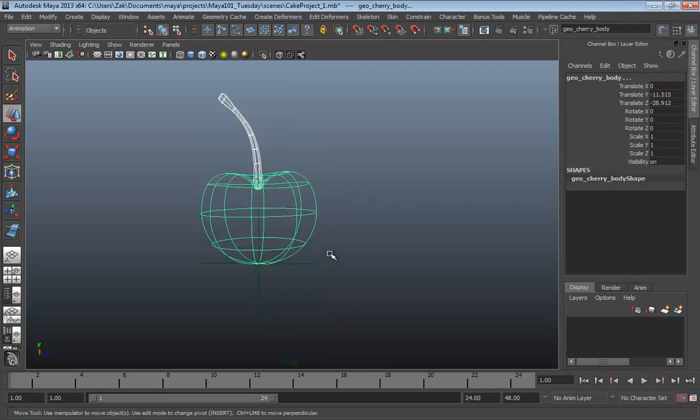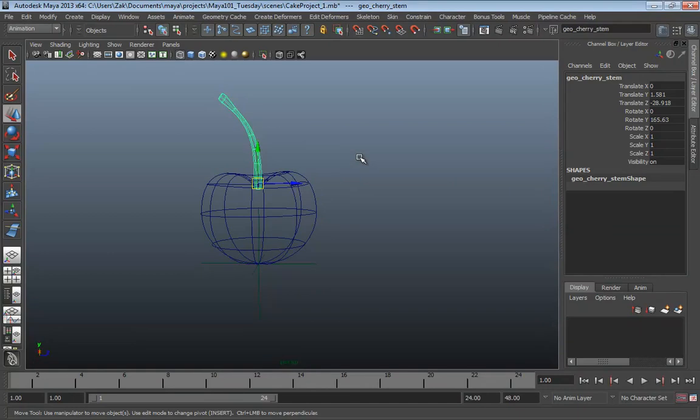Another way to go about that, if you had these parented as we did a second ago, is to grab the two children, like so, and just hit Shift P, and that will unparent them. Like parent and unparent.